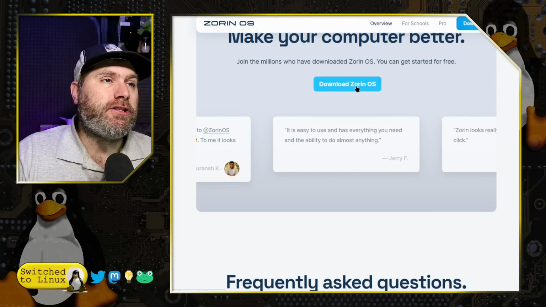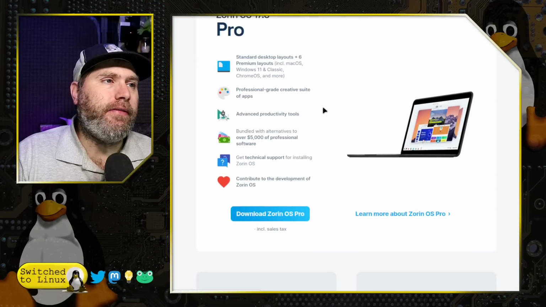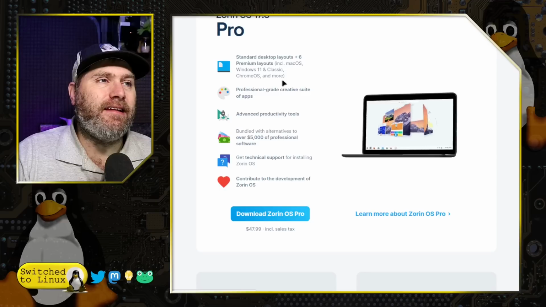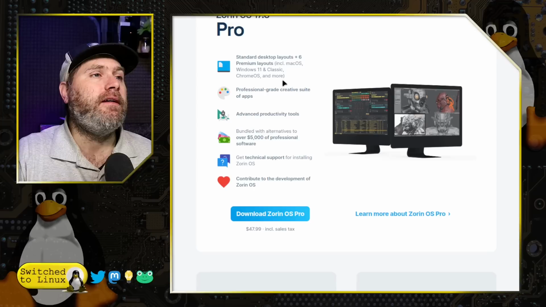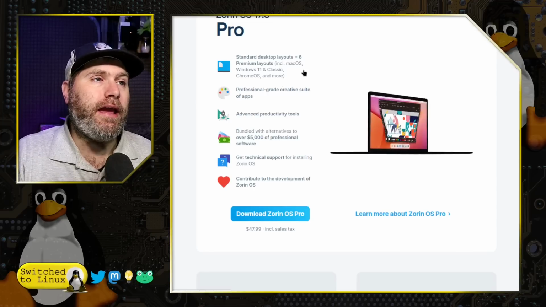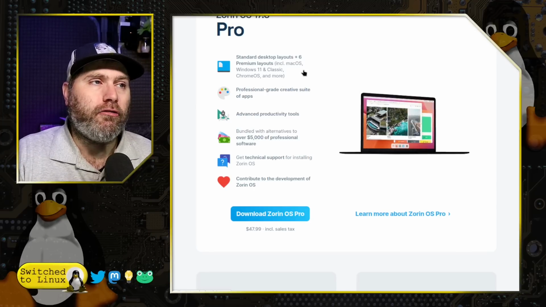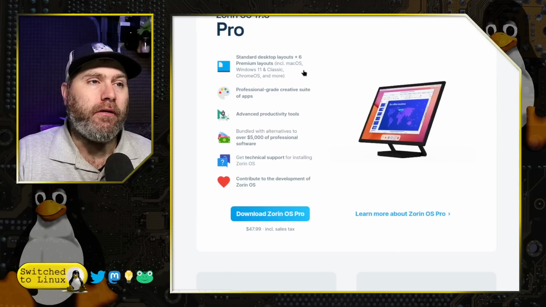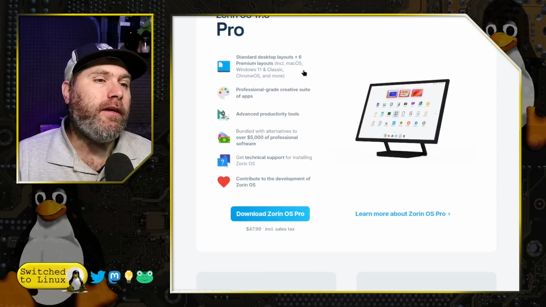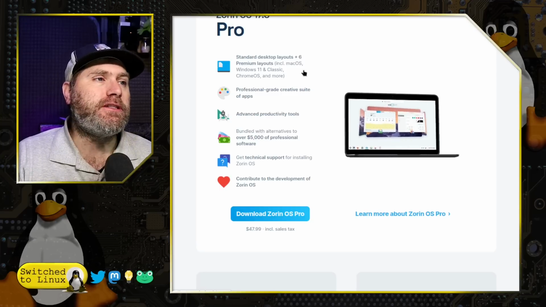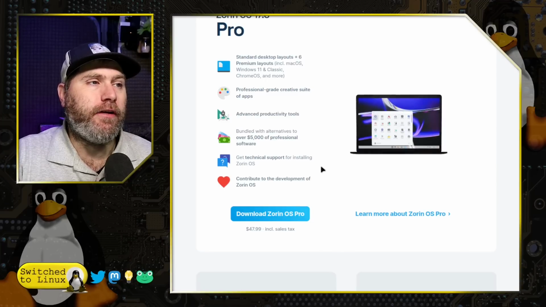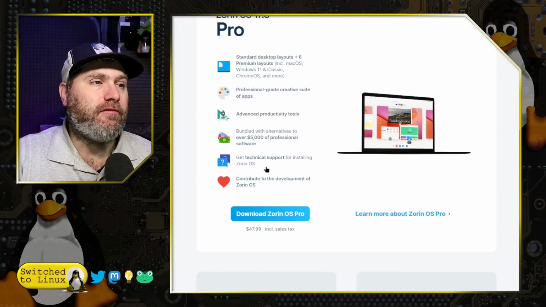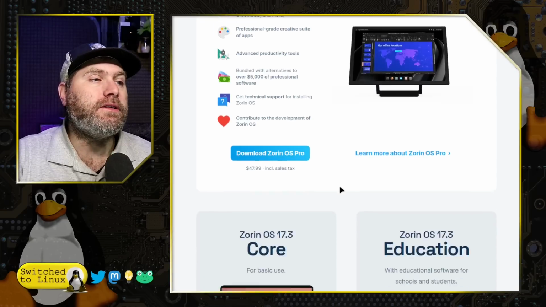So if you want to get down to download it, hit the download button, and there is the Pro version here. This one here is $47.99. It does contain, first and foremost, the cost does help support the project, and this is a good project. It also has several other layouts, including a traditional Mac, Windows 11, Chrome OS, and a few other options as well. The one that is for free, you have 4 different layout options, so depending what you want. We also have advanced productivity tools, a lot of extra professional software, and some extra technical support with that.